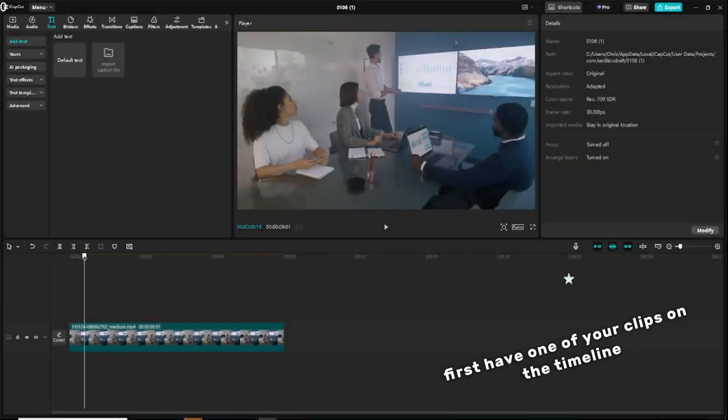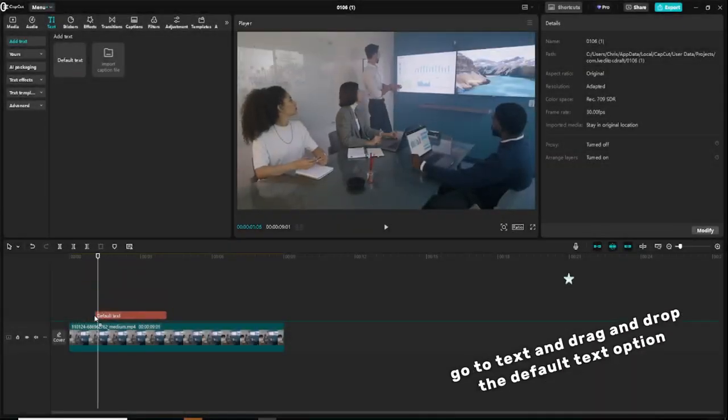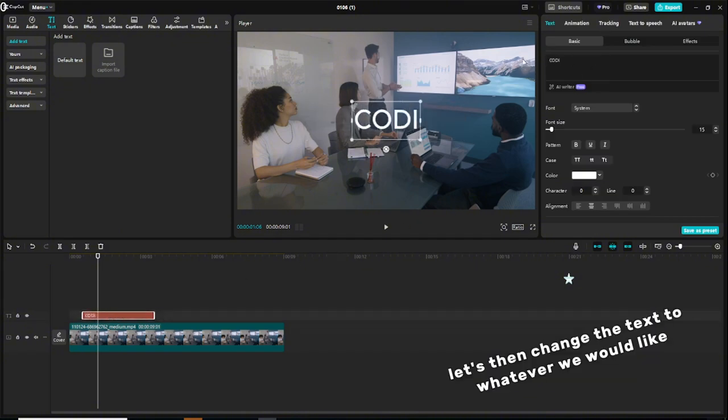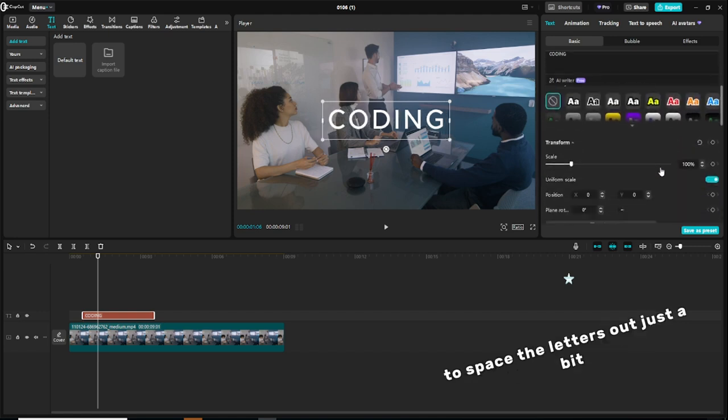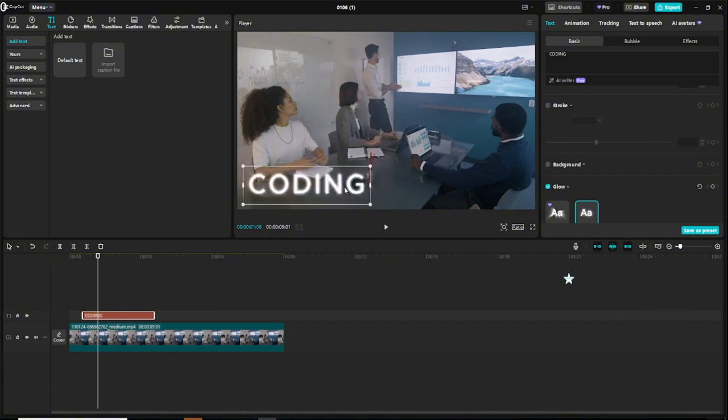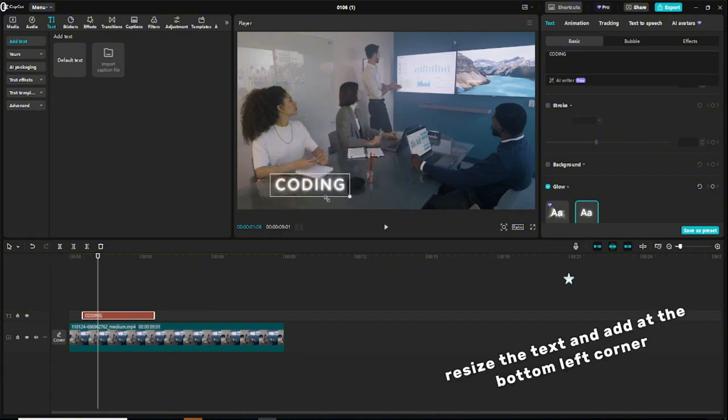First, have one of your clips on the timeline, go to text, and drag and drop the default text option above your first clip. Let's then change the text to whatever we would like, change the character spacing to space the letters out just a bit. After that, I'll add some glow to the text to make it pop. Resize the text and add it at the bottom left corner.